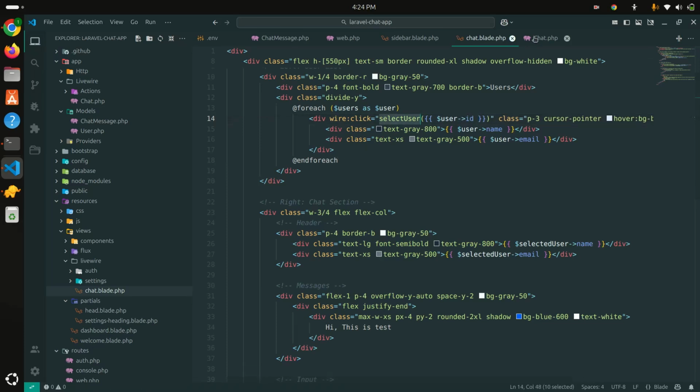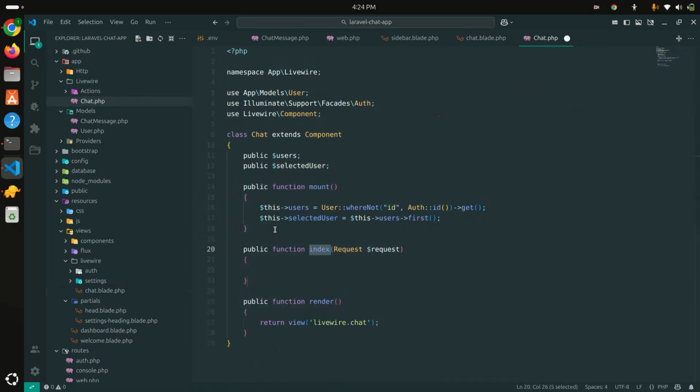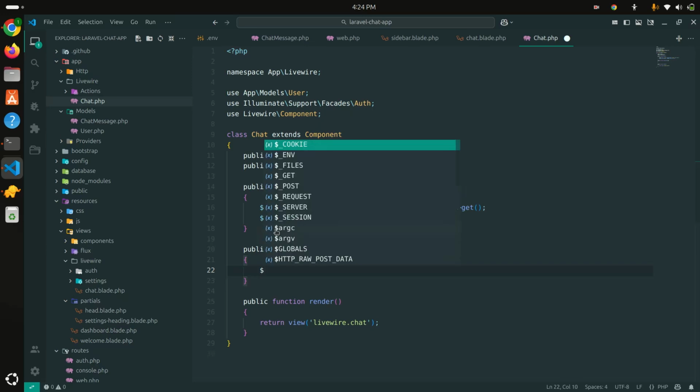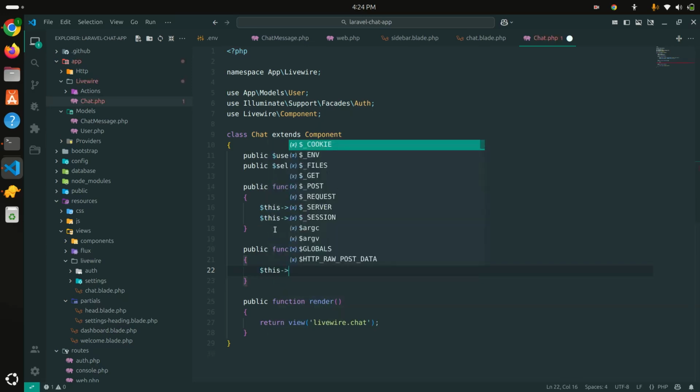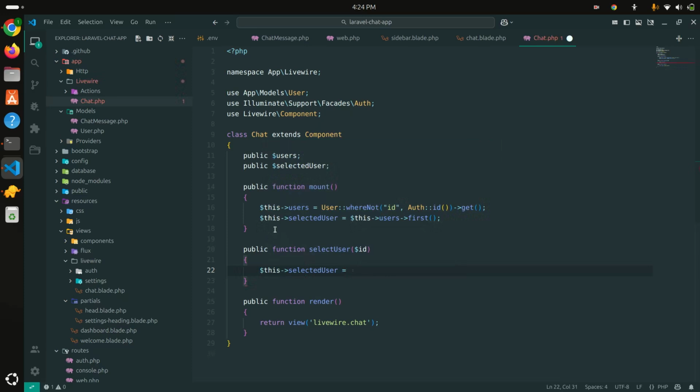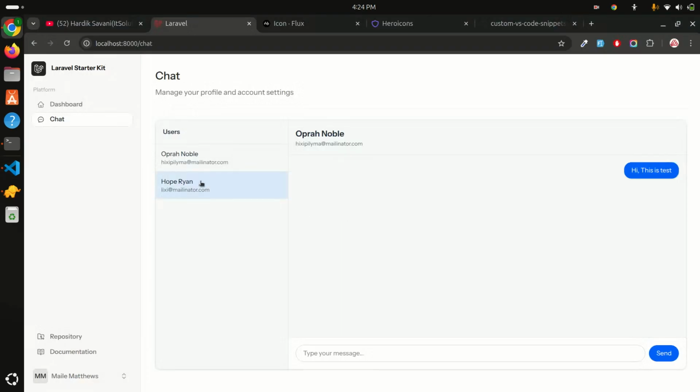And now let's create a new method over here called function selectUser, and we are getting the id. First I will set $this->selectedUser equal to User::find, I will find the user from the id, save it. That means when I click on a user, it triggers this method, finds the user, and stores it in the selectedUser variable, okay, save it. Now if I click on this, you can see Hope Ryan and Alpha Noble. So I can click it.